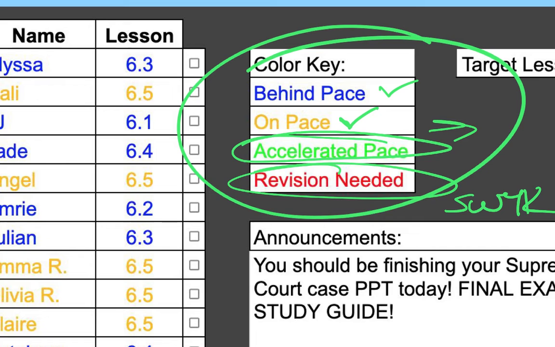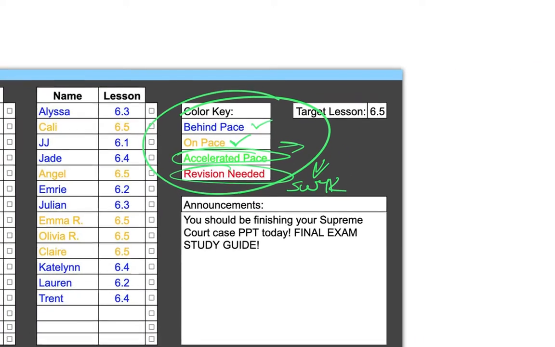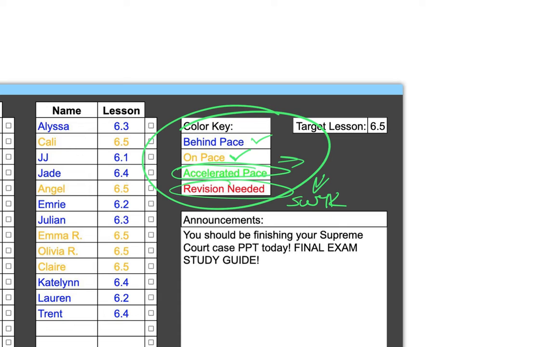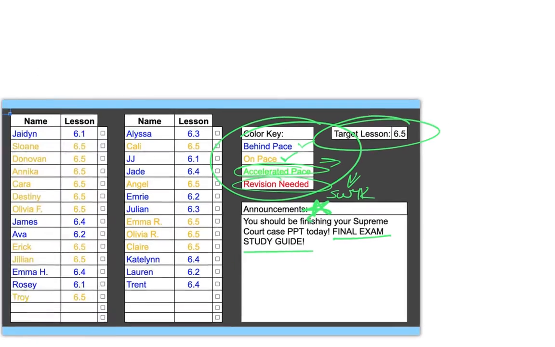So this is somebody who went ahead and attempted to move on to the next lesson, but maybe just needs to make a couple corrections on that SWIC before moving on. If we zoom back out, you can see the target lesson for this example was 6.5. You'll see announcements right here. So if there's anything that we need to put, for example, this said you should be finishing your Supreme Court case PowerPoint and then working on your final exam study guide.